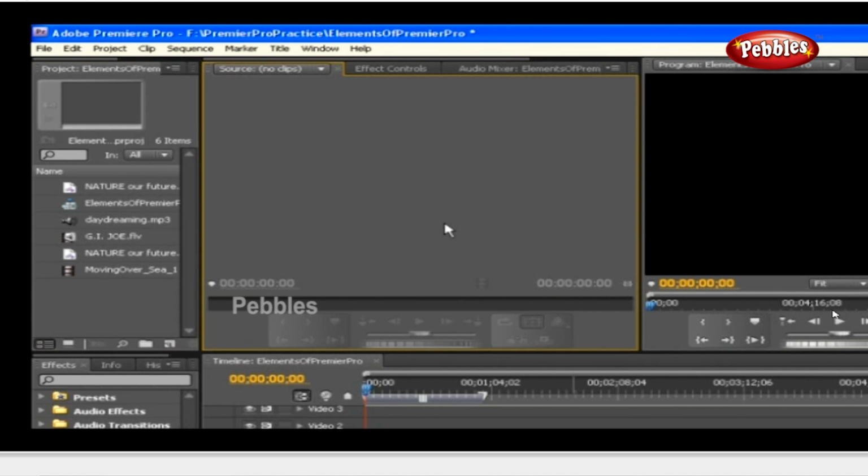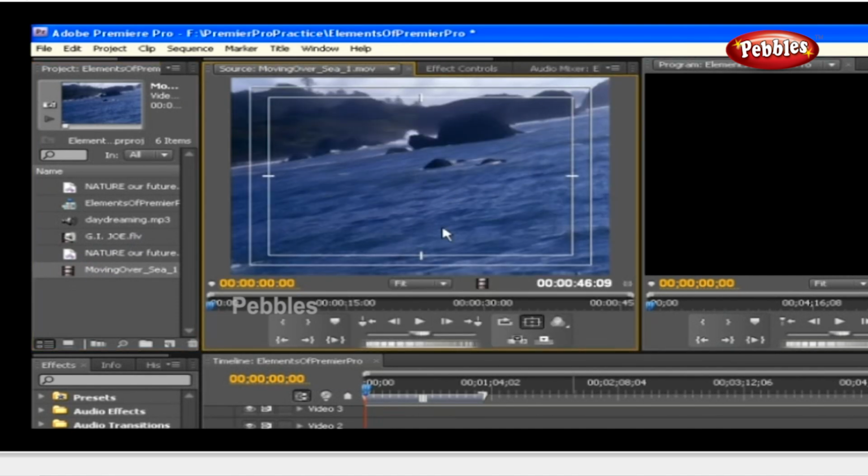For this, let's grab the movie only file and place it over the Source Panel. It's so easy, isn't it? As you can see here, we have lots of different buttons and controls. Let's see them all one by one.